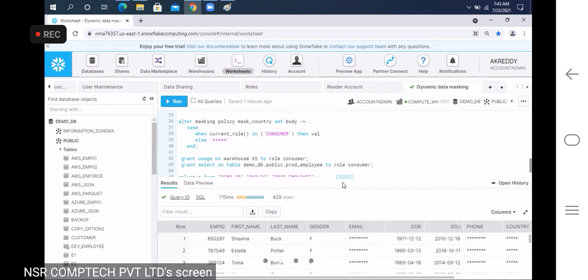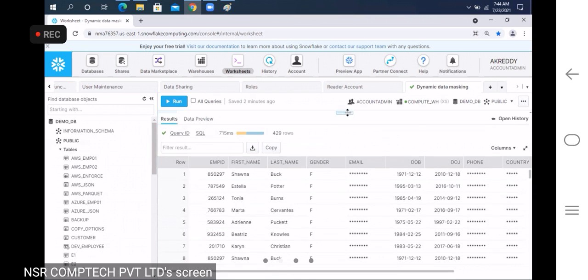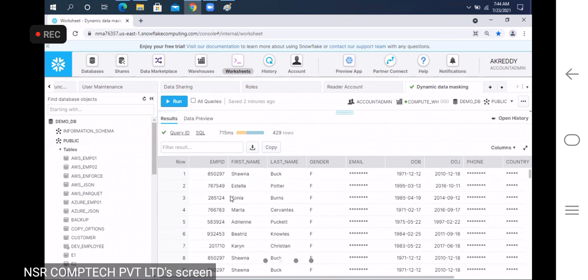So here, we have a table, right? So this is the table. In this table, there are email address, phone number, and country. These three columns, I do not want to expose to everyone. Okay, so this is the requirement from the consumer.